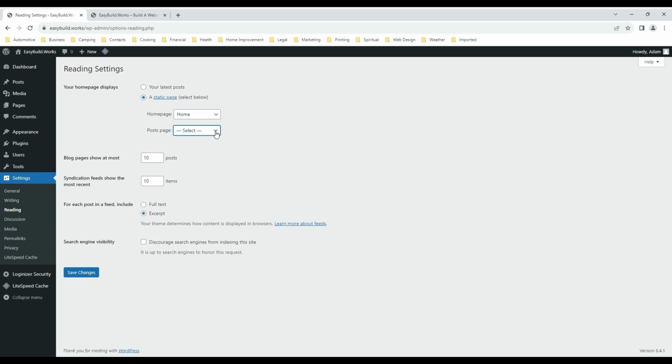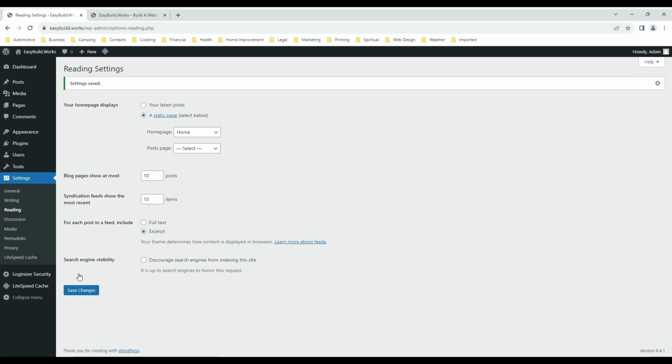If I did, I would probably go create a new page and name it either blog or news or something of that nature. And then you come back here and you set it for your post page. I'm not going to set it right now because I'm not using that feature. Make sure you click Save Changes anytime you're making changes in the dashboard.